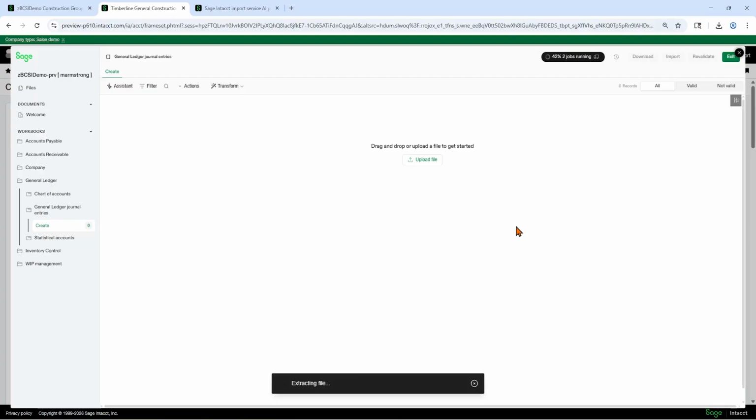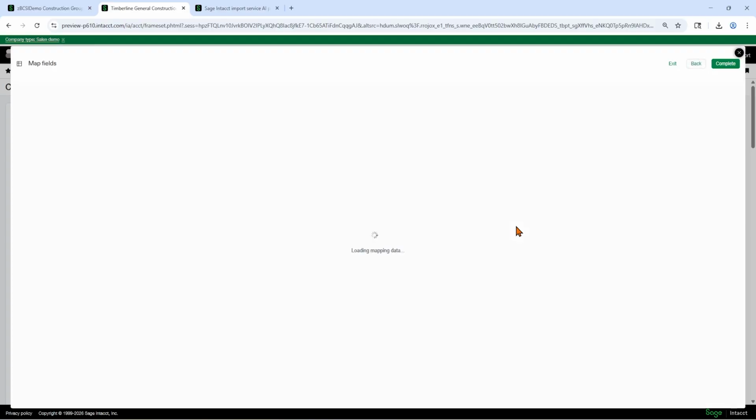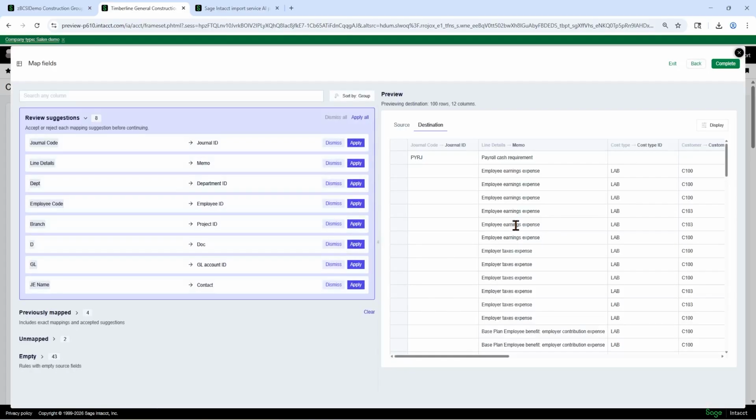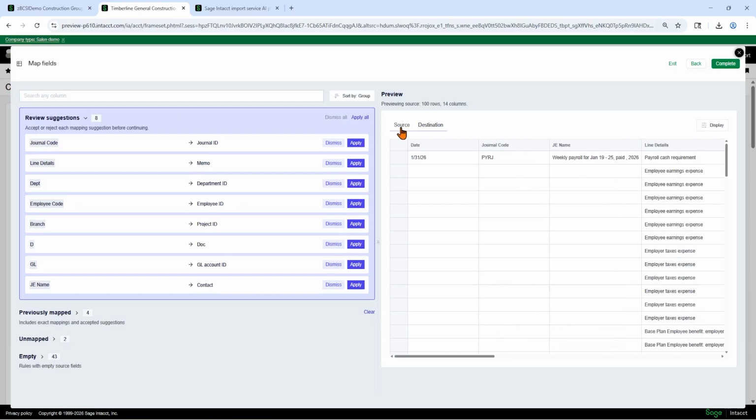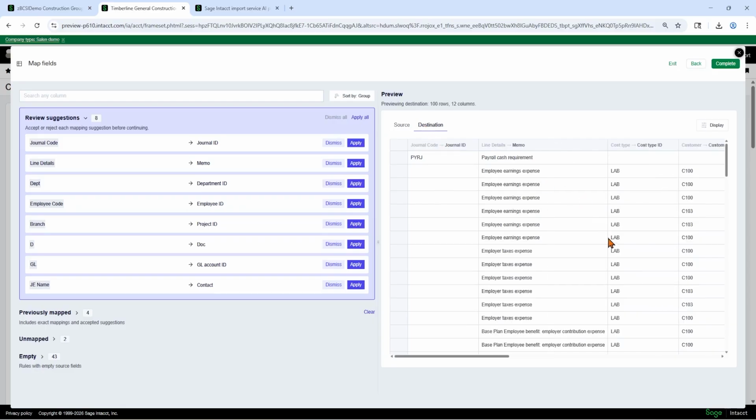It's going to take it a minute to extract it, especially because mine is 2,500 lines long. So it's going to prepare some mapping here. What it's got on this preview page is what it suggests that everything's going to be mapped to. And then it's going to hop between the source, which is my Excel document, and then the destination, which is how it's going to format it for the import.